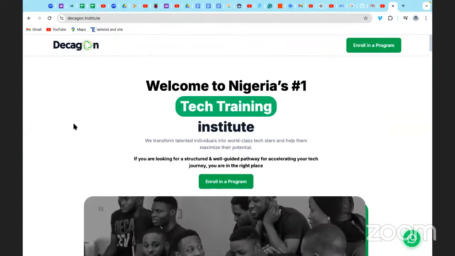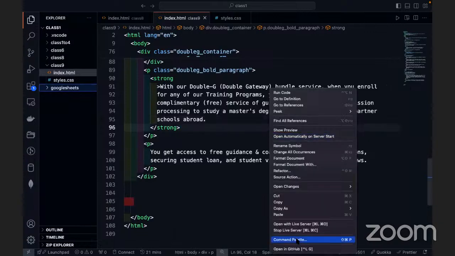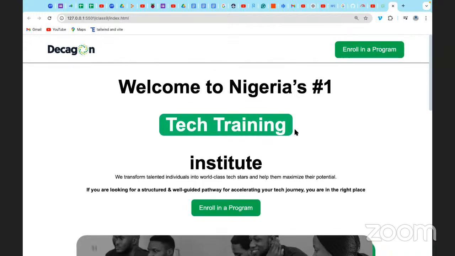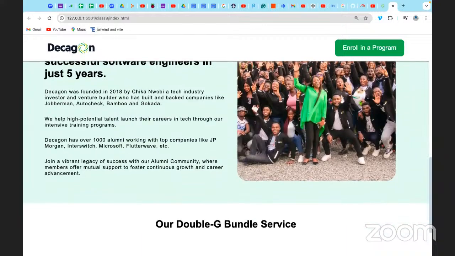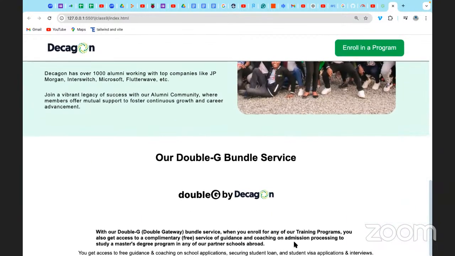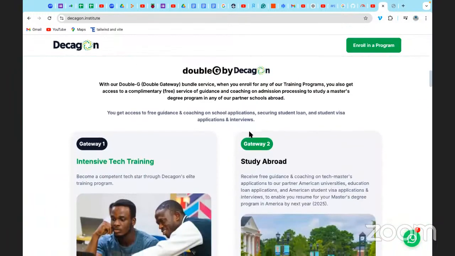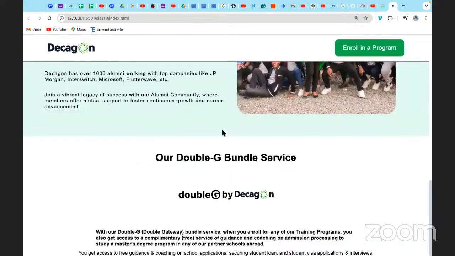And in our previous class, let's see, open with live server. Let's see what we did and where we stopped. All right, so this is how far we went in our previous class, right? So we actually got to this point. This is what we have, the website. So we're actually going to continue from where we stopped. All right, so let's go.